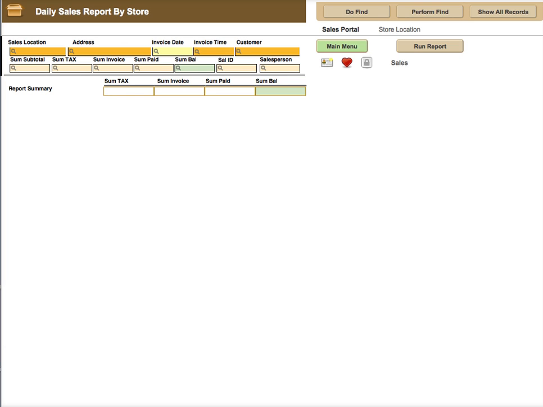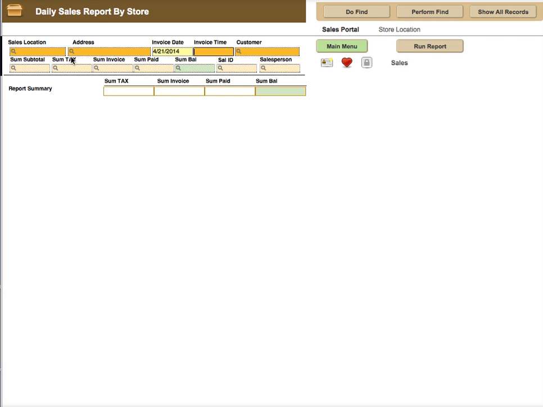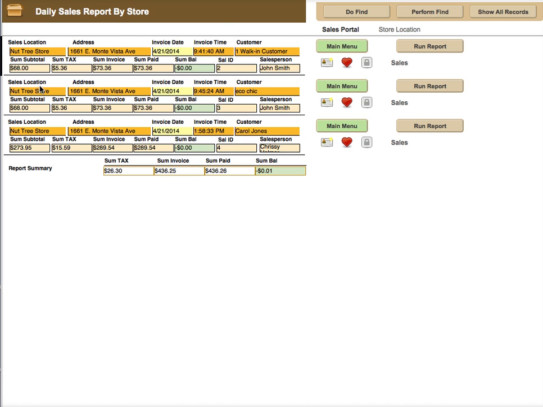So what we want to do is go ahead and enter the invoice date. In this particular case, the invoice date was 4/21. So by adding the date, now you can do the calculation if you want to do a date range, but in this particular case, I'm going to do just this one date. So I'm going to go ahead and perform the find. And now you see the report shows the invoice items for that date.